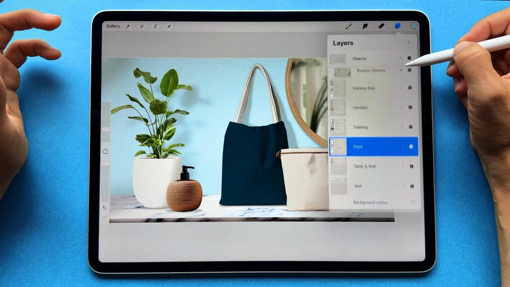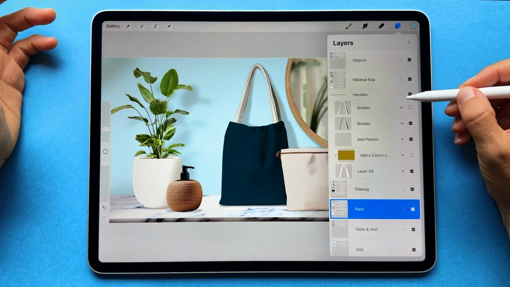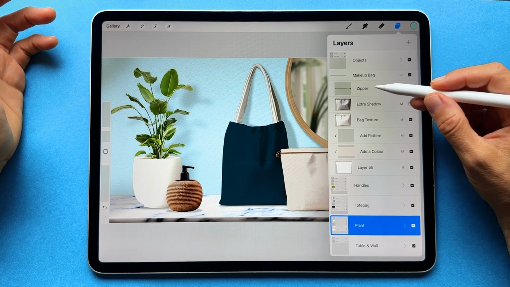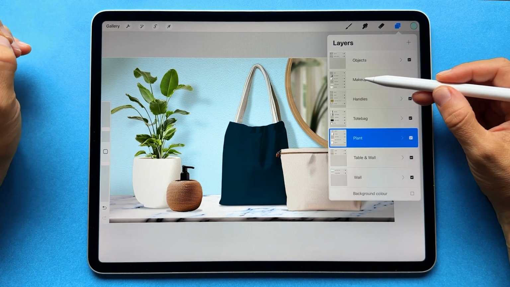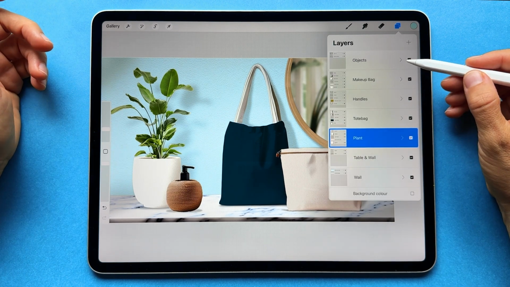I've designed these mockups so that each group contains an object, and you should take the time to go through each object and understand the way I've organized the layers. Everything has a name and it's very easy to navigate. Let's start from the bottom.